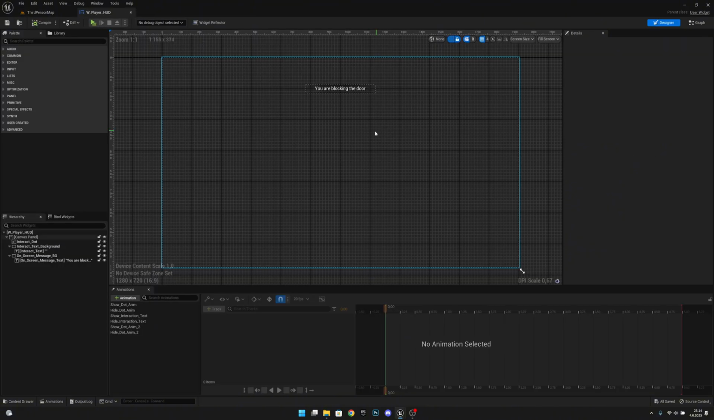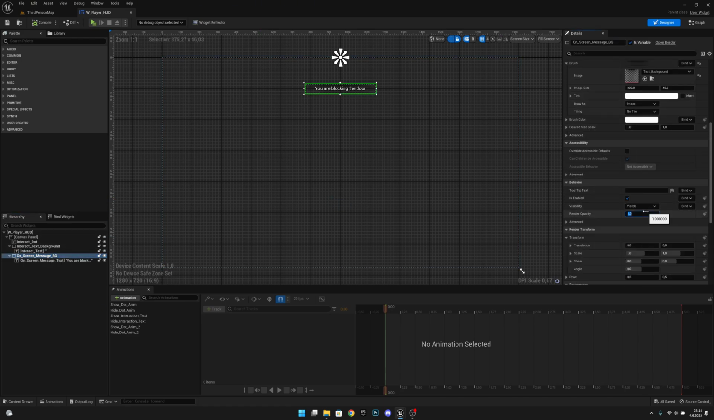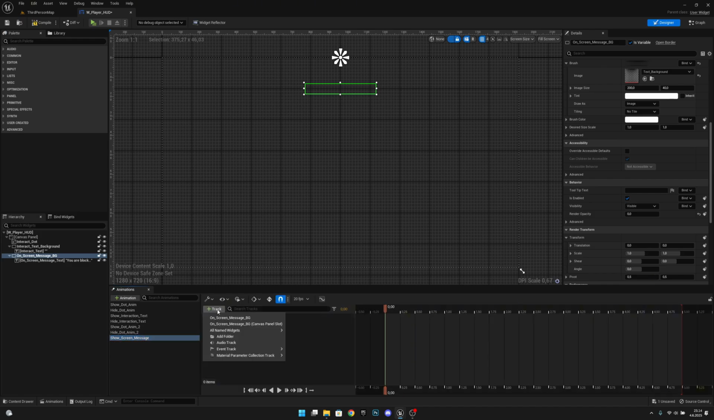So how can we make it work the way we want? First, let's go back to the on-screen message background and let's set the render opacity back to 0. We don't have to set the text to anything, it can be like that. And then we want to create a new animation and let's call this show screen message. Let's select it and let's add an on-screen message background track. If you cannot see it, you want to make sure that this is selected here. Okay, now you can add it.